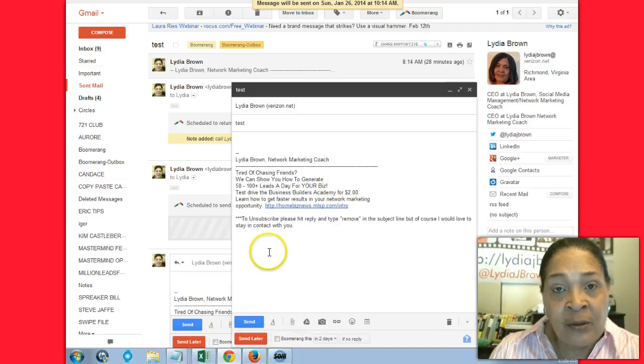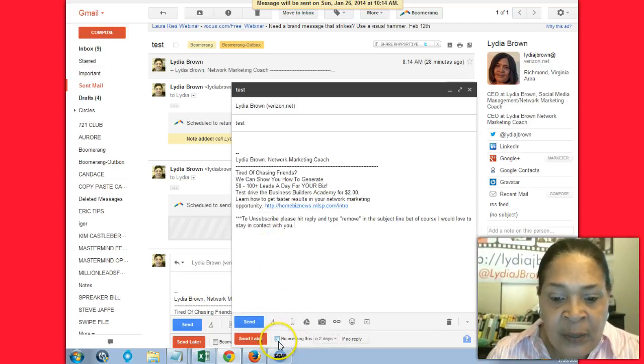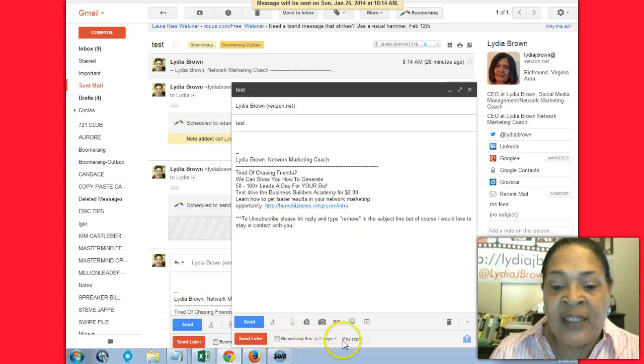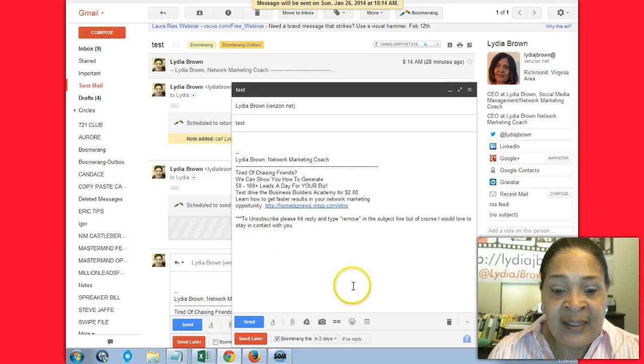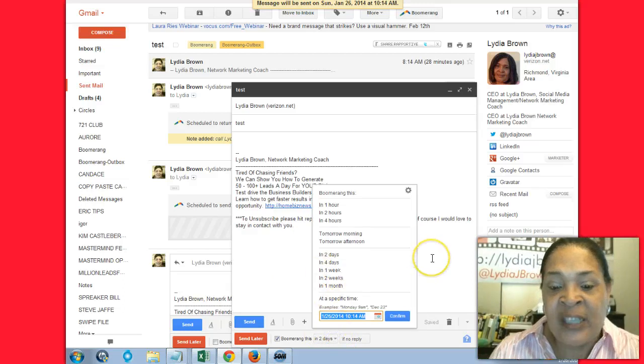This is real neat: you can also click this little button down here where it says boomerang this in 2 days. The reason you want to do this, and what boomerang means, is that after an action is taken by the person you sent the email to, or an inaction, you can have this message pop right back to your inbox to let you know. You can set this to boomerang back to you in 2 days, 4 days, a week, the same options you had for when you wanted to send it.